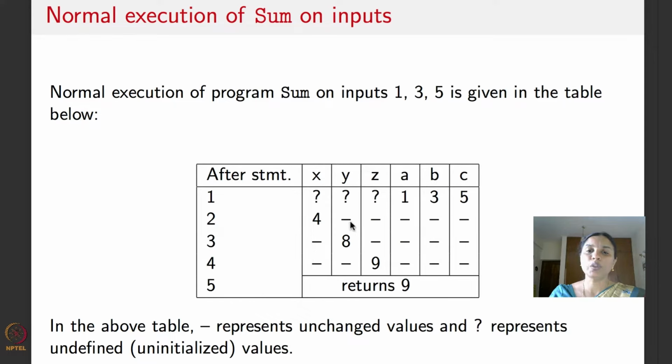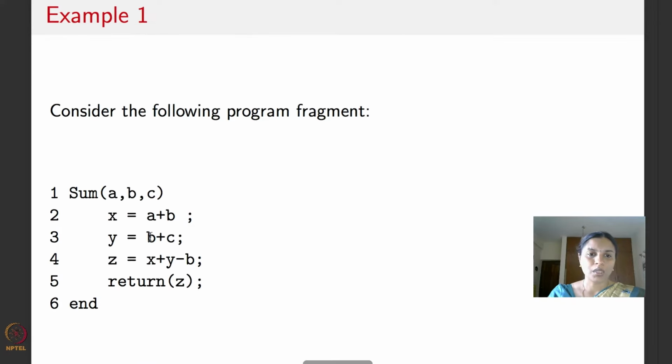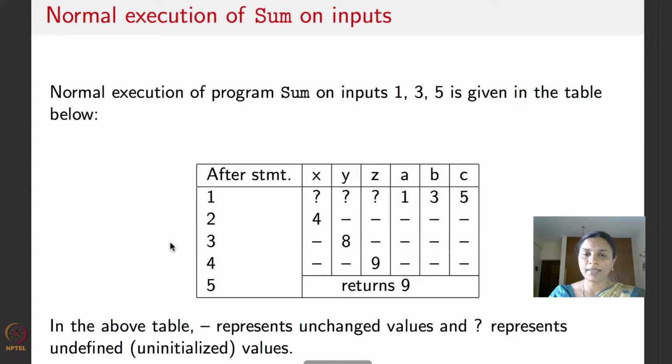If this is confusing, you copy exactly what was there in the previous row here. That's what we mean by this dash. Now after statement number 2, which computes Y as B plus C, Y gets assigned value 8. All other values remain the same.